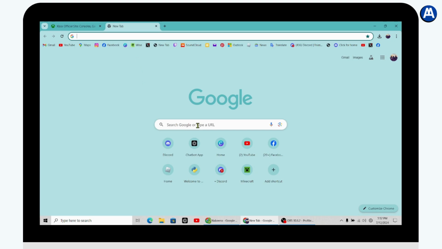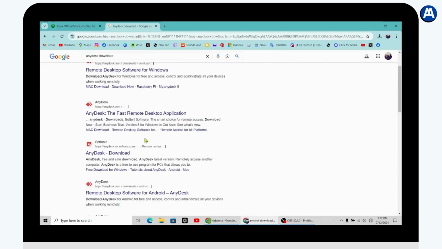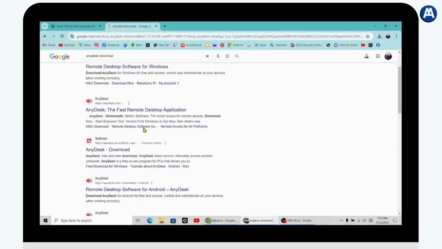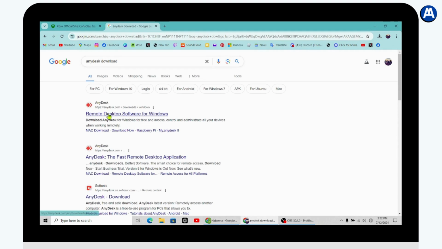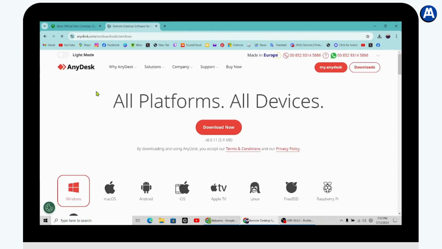Once you're on the browser, you just need to go for the search and search for AnyDesk download. And here you will have the AnyDesk websites, right? So you just need to go for the trusted website, go for the first website, and once you go for the AnyDesk website, now here you will have the download now option, right?